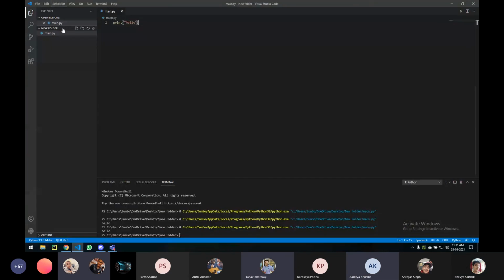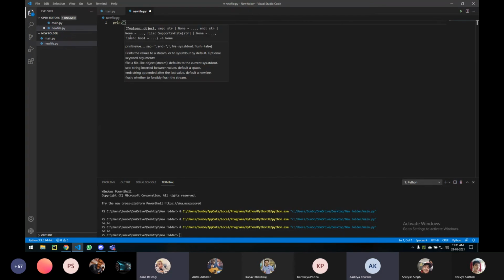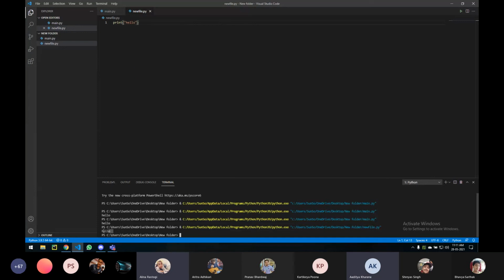Yes, Bhaiya. After creating a folder, click on this new file button. Name it anything. I am naming it new file. .py is important. At the end of your name, type .py. Without it, it won't work. Click enter and a new file is made. Type the code, and here is the play run option. It will show the output here.